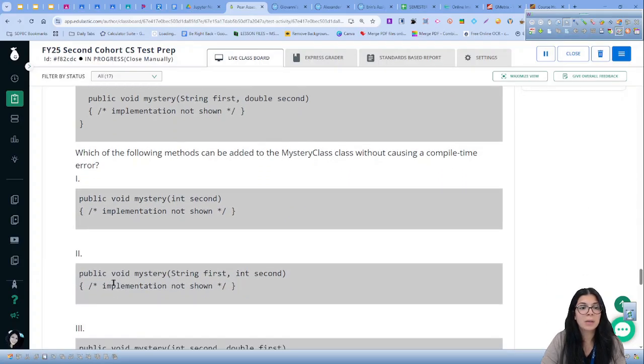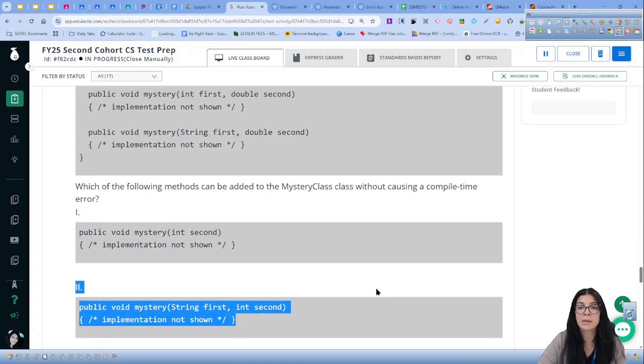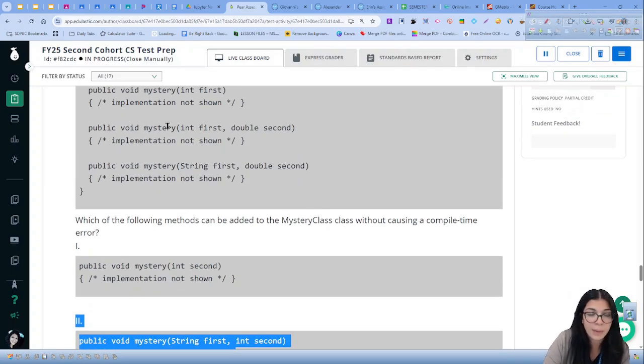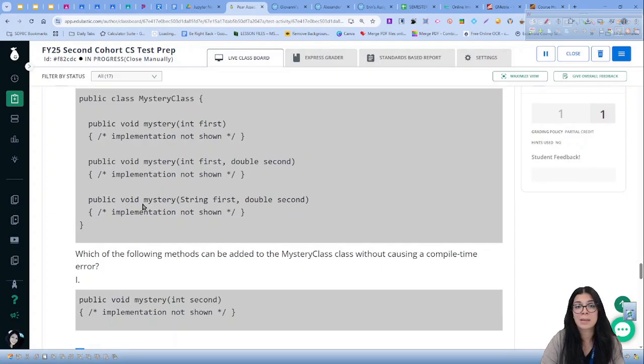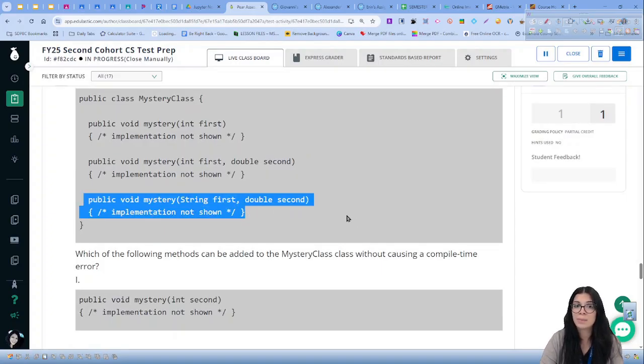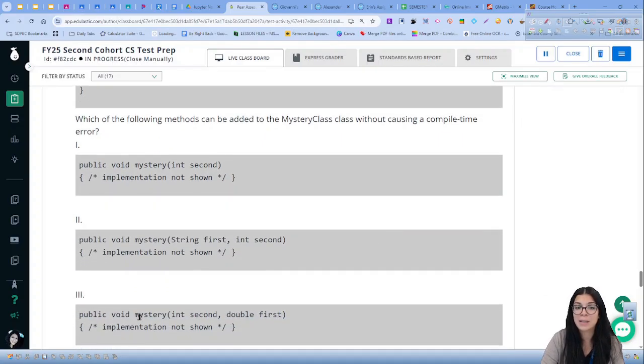Now, if we look at the second one, this one is fine because even though it has two inputs and we already have two other methods that have two inputs, the data type is completely different. The data type on this one is first a string and then an int, whereas on this one it is first a string and then a double. So as long as it varies by number of inputs, the data type, or the order that it shows up, then it's fine. What you can't have is a method with the same number of inputs, two inputs, and the same data types, int double, in the same order, int double.